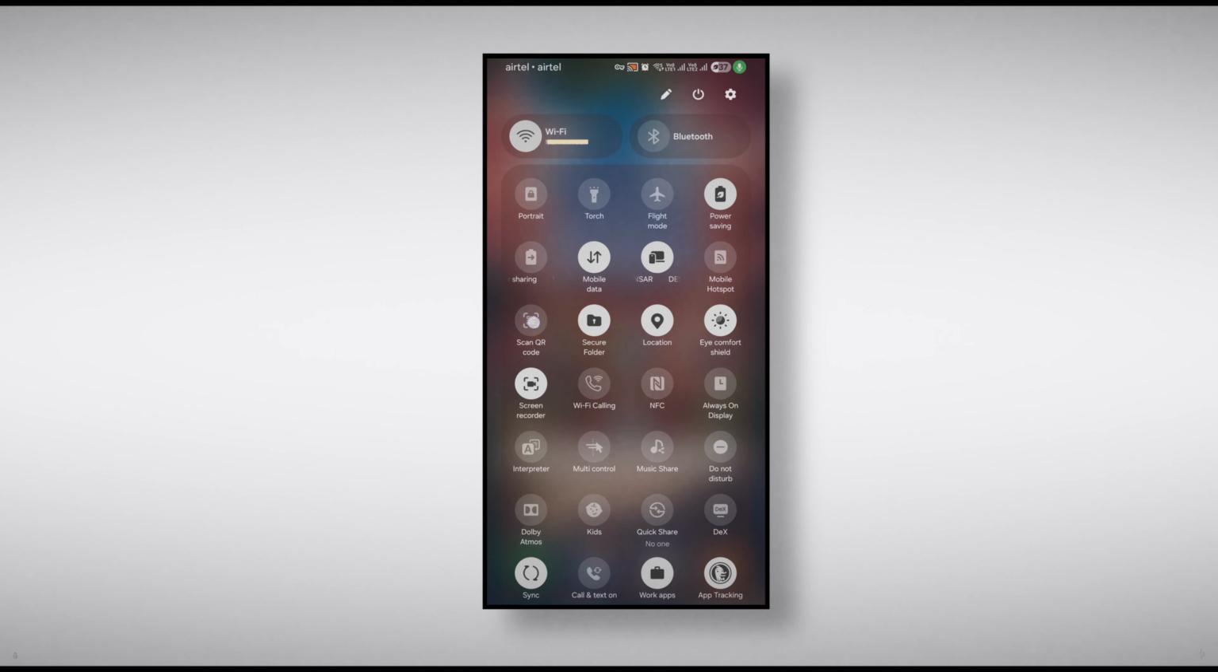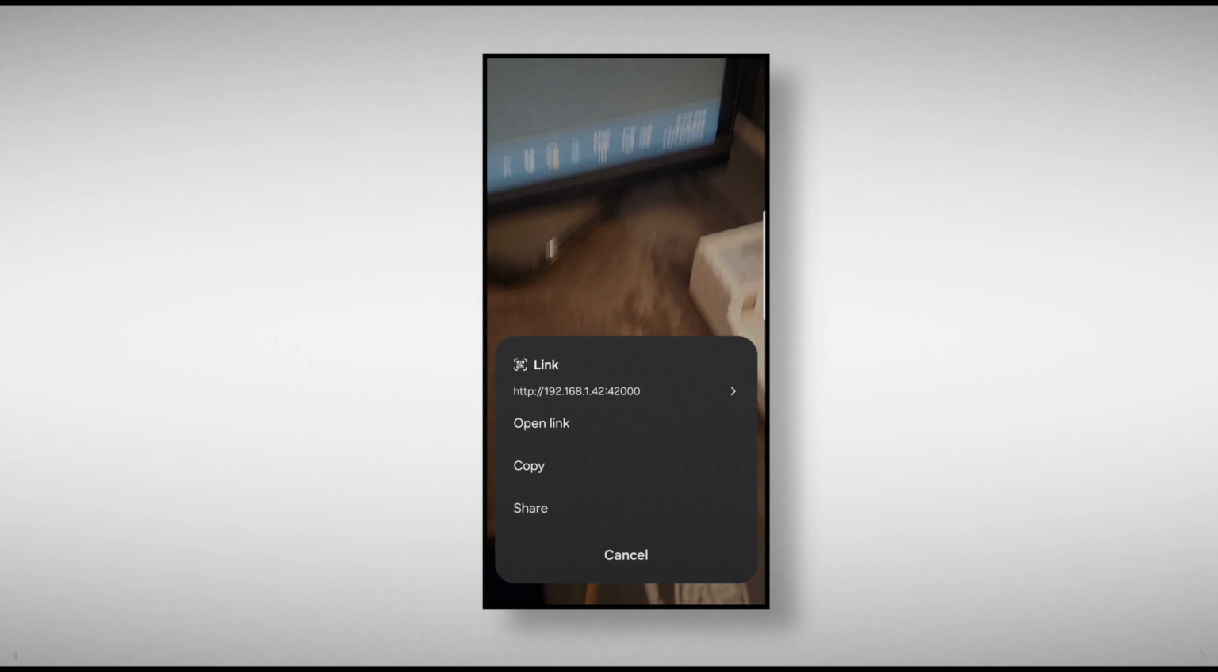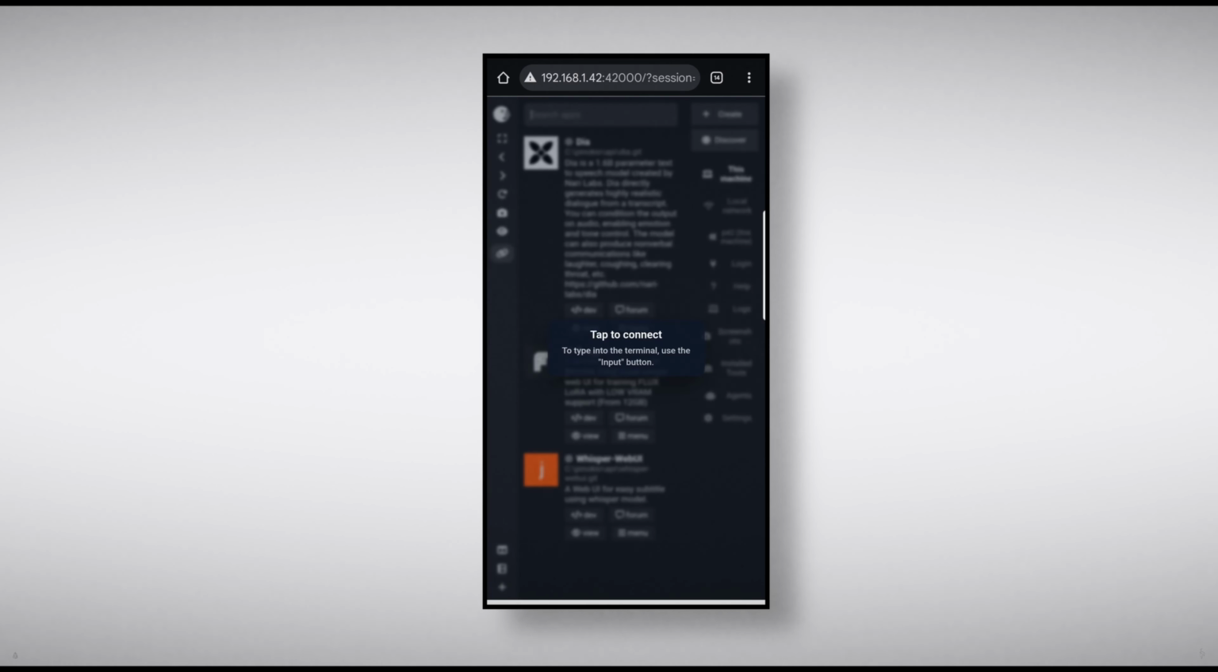All you need to do is just scan this QR code from your phone and then tap to connect, and it will open the entirety of the Pinokio's interface right on your phone. You can open apps, install apps, stop apps, pretty much everything that you were doing before, but from your phone. Just make sure all your devices are on the same Wi-Fi network, else this is not going to work.